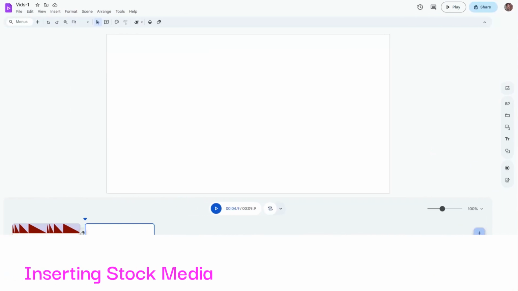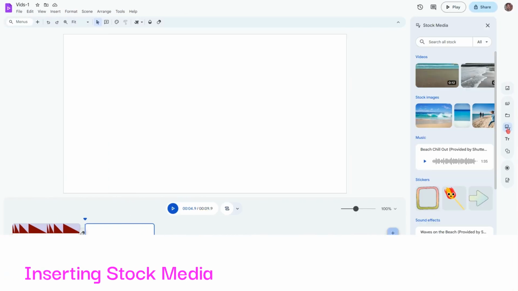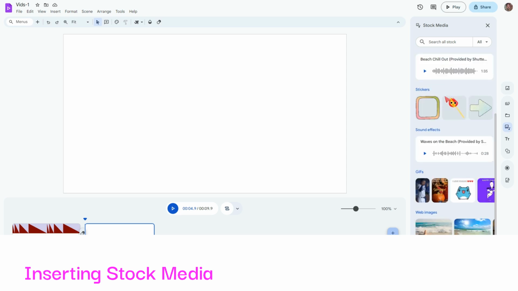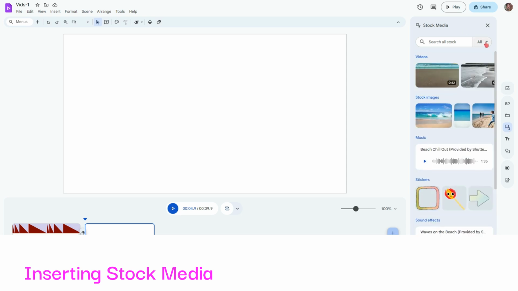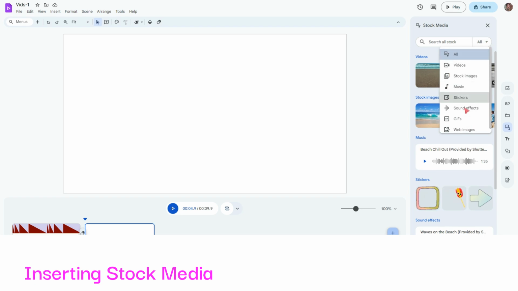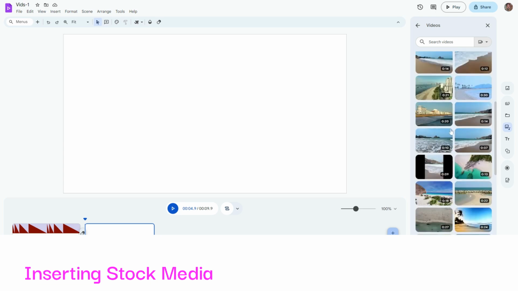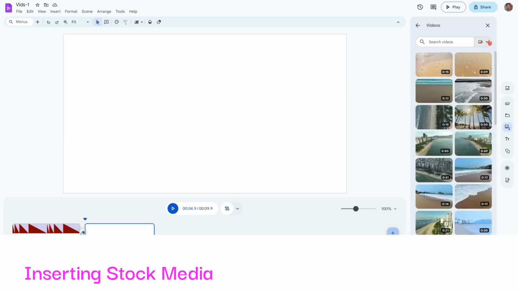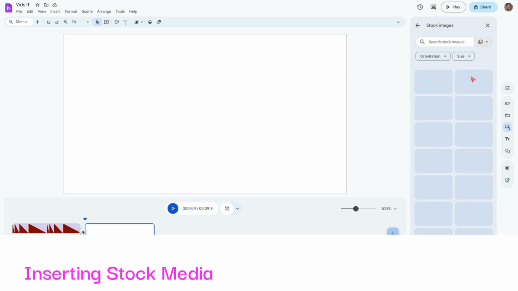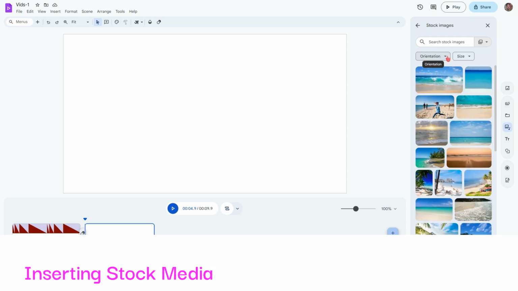To insert stock media, go to right side and click on Stock Media icon. You will find a collection of digital assets here. Click on the drop-down menu to select the media types. Selecting videos will give you a number of options to choose. When you select stock images, you have the options to filter images by orientation and size.